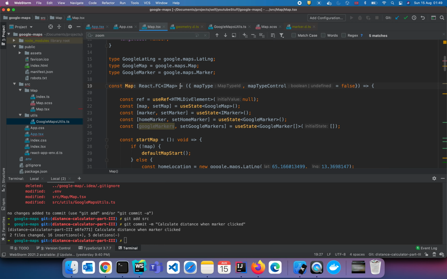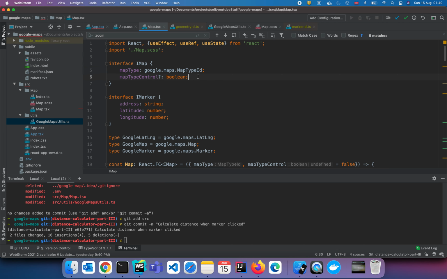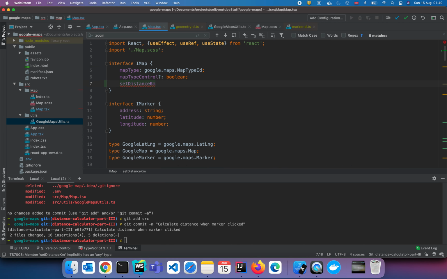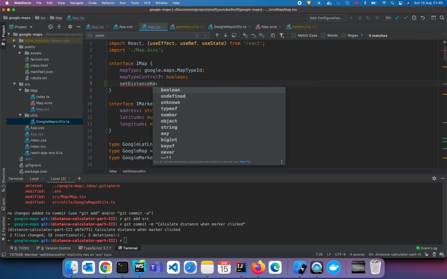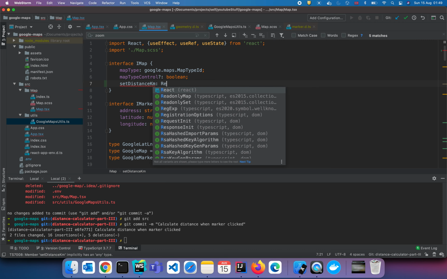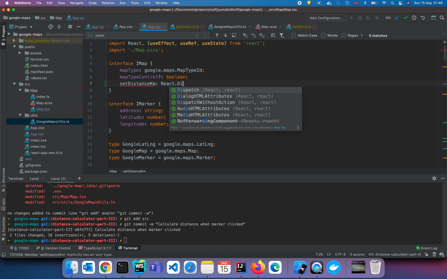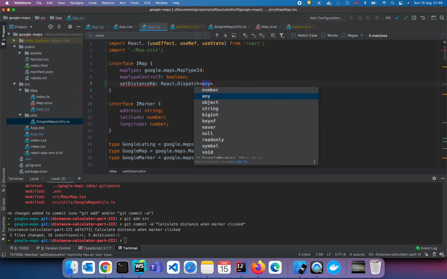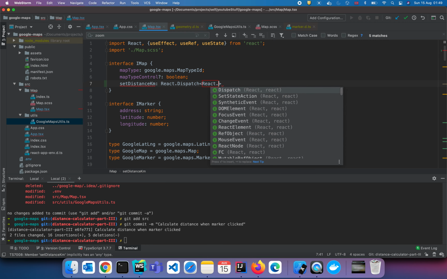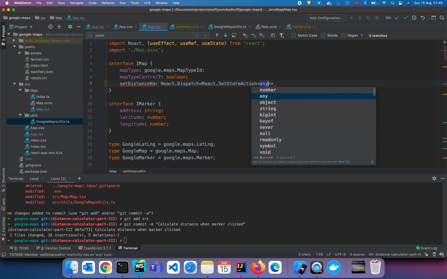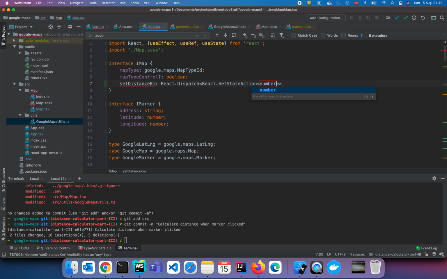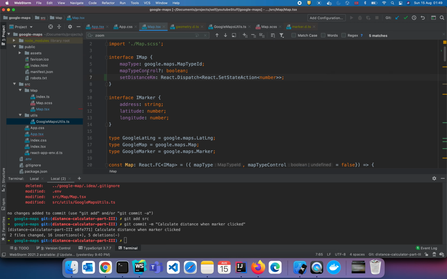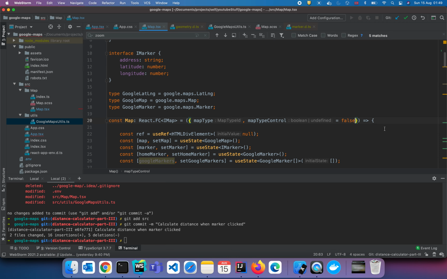We had an interface called IMap, so I just need to update this. Now I have a new prop, and I think I should call this React.Dispatch. Then it will be a React.SetStateAction, like it's already recommending, and it's a number because I'm passing a number hook. And I should also add this here, set distance kilometer.